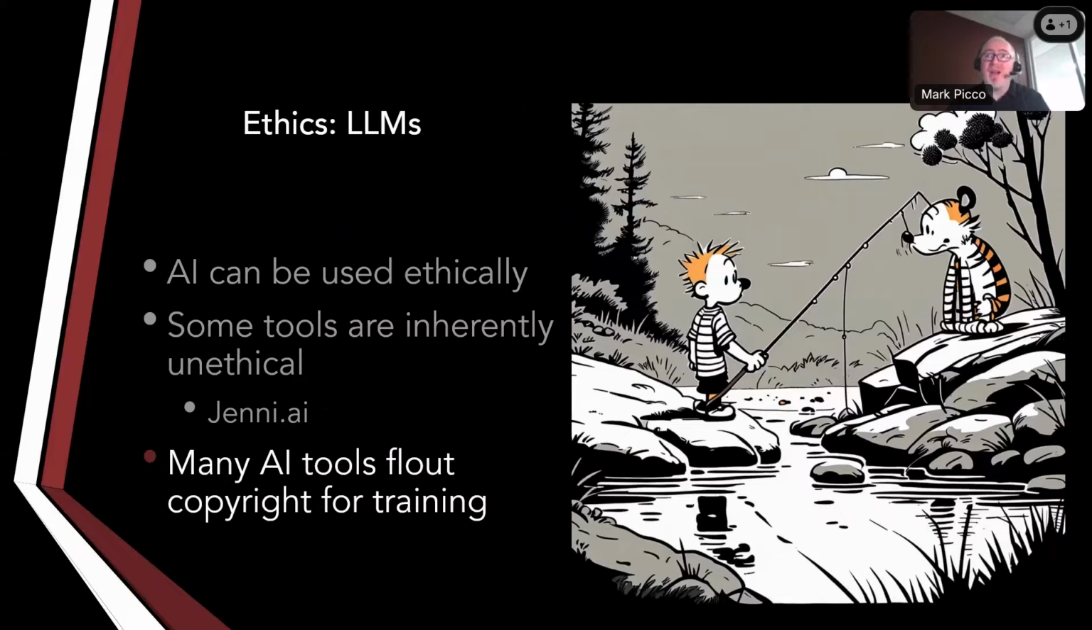So here we have Calvin and Hobbes. I asked it to draw a picture of Calvin and Hobbes by a stream, and it did a pretty good job. Now, if you're looking at the details of the image, well, clearly there are several lines coming down from the fishing rod. Calvin, I think, has been confused with Hobbes in terms of his face, but it does have the style pretty spot on.